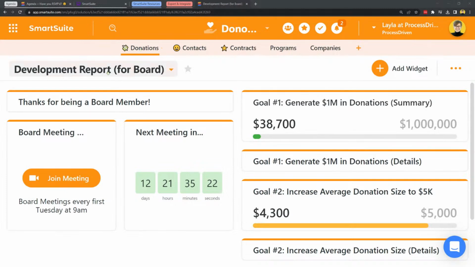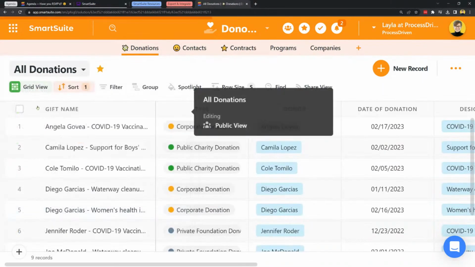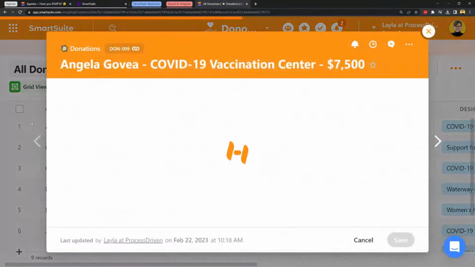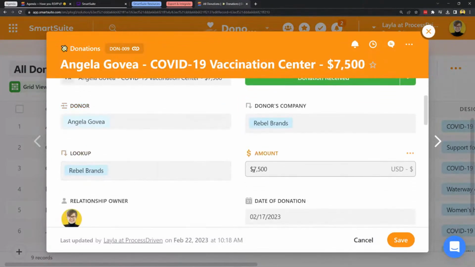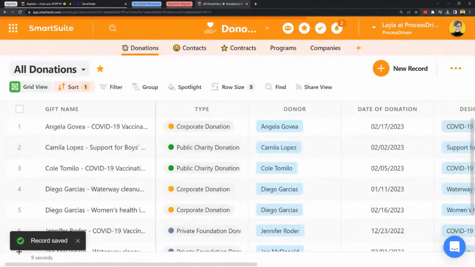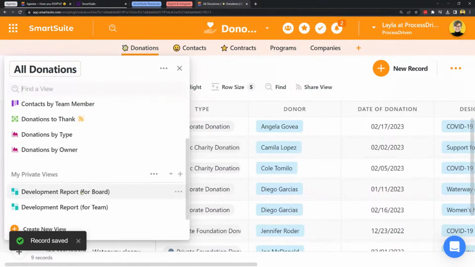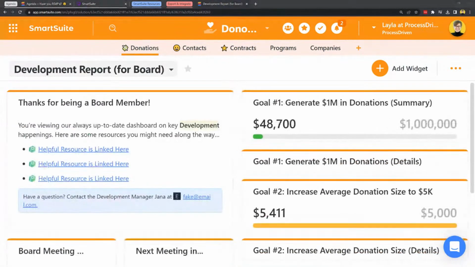Just to show you an example, let's go back to our donations. Let's pretend that all of a sudden Angela called us up. She said, "No, no, no, don't make my donation just 7,500. Make it 17,500." Great. Angela, you're awesome, wherever you are in this imaginary world. If we go back to that view, we will be able to see this progress move forward towards our goal. This is all based on summing up the amount of the donation field we have in SmartSuite.